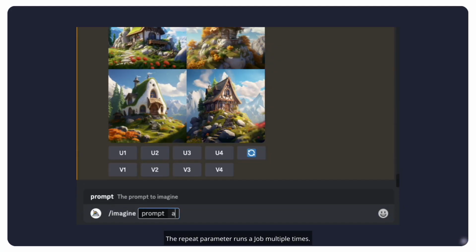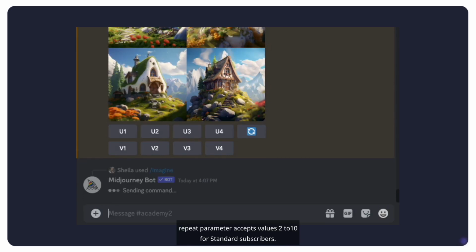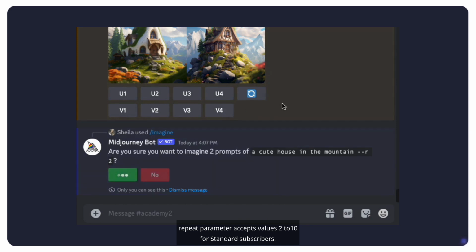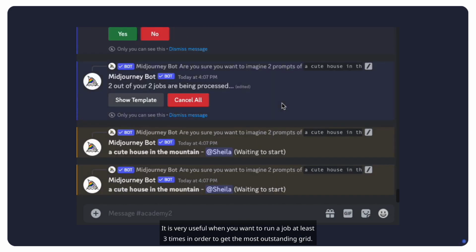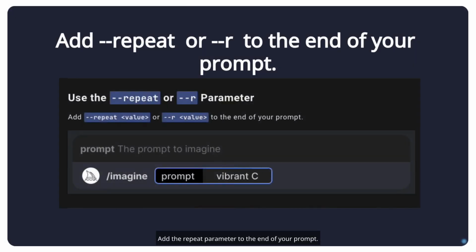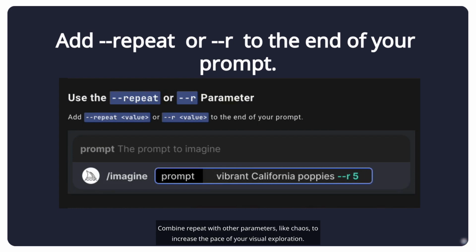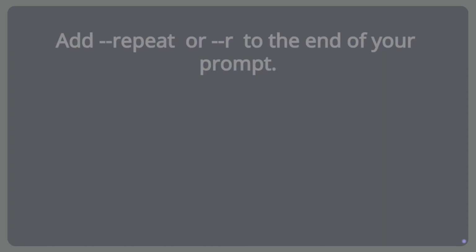The repeat parameter runs a job multiple times. It can only be used in fast and turbo GPU mode. The repeat parameter accepts values 2 to 10 for standard subscribers. It is very useful when you want to run a job at least 3 times in order to get the most outstanding grid. Add the repeat parameter to the end of your prompt. Combine repeat with other parameters, like chaos, to increase the pace of your visual exploration.